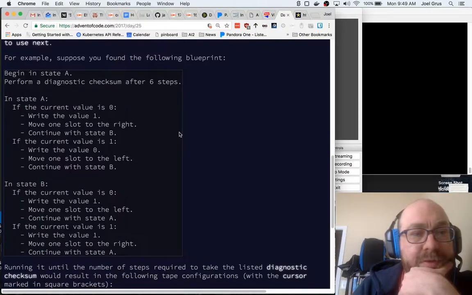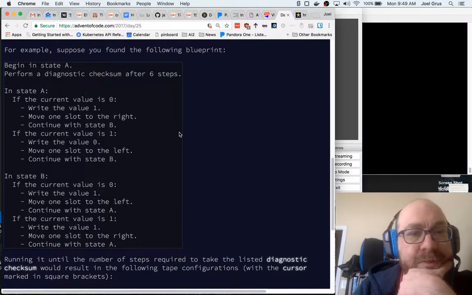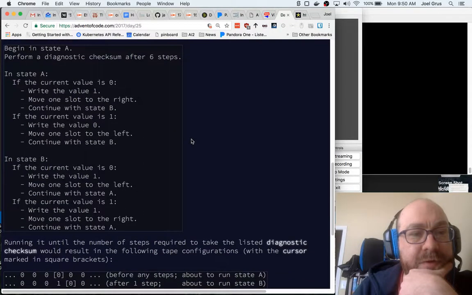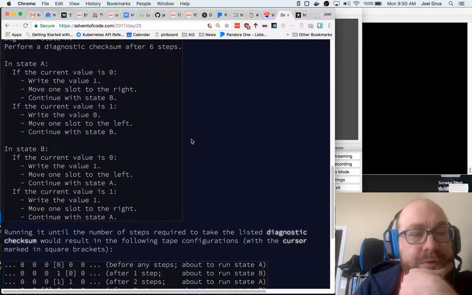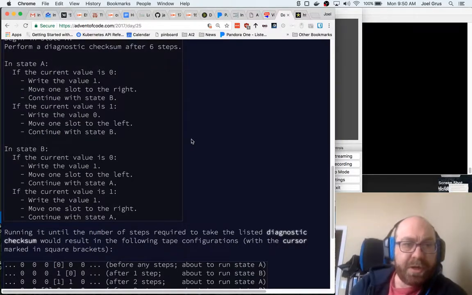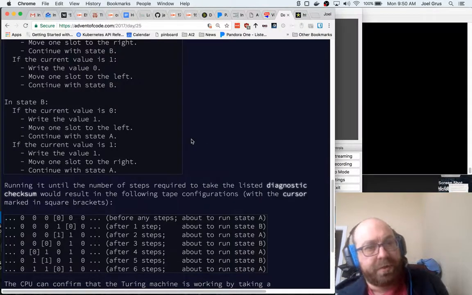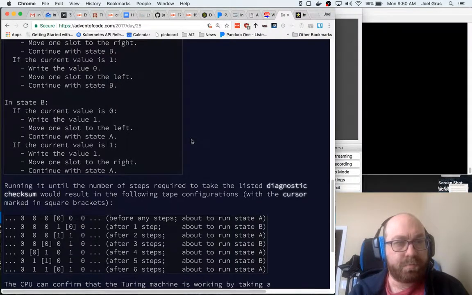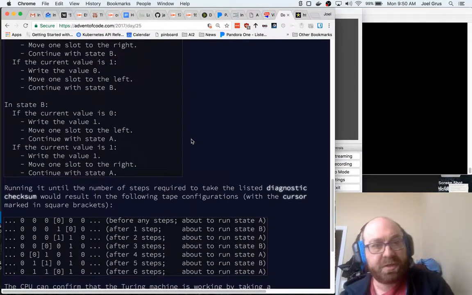Okay, we find the following blueprint. Begin in state A. Perform a diagnostic checksum after 6 steps. In state A, if the current value is 0, write the value 1. If the current value is 1, write the value 0. Move, go to state B. Okay, in state B, if the current value is 0, write the value 1. Move 1 slot to the left. Continue with state A.